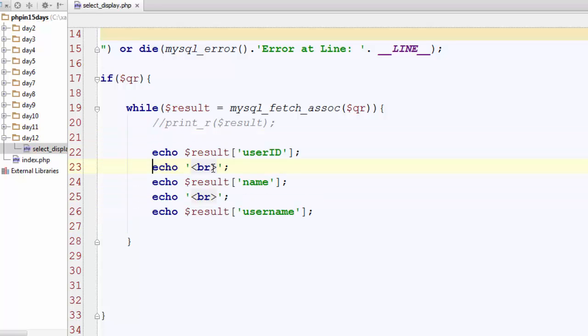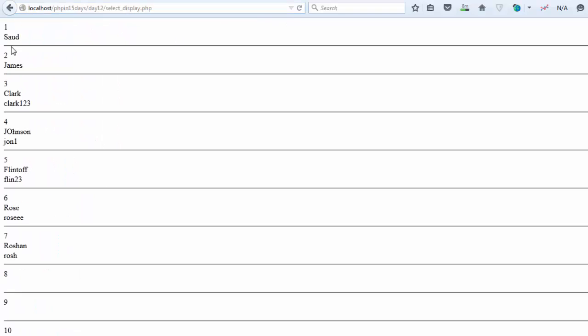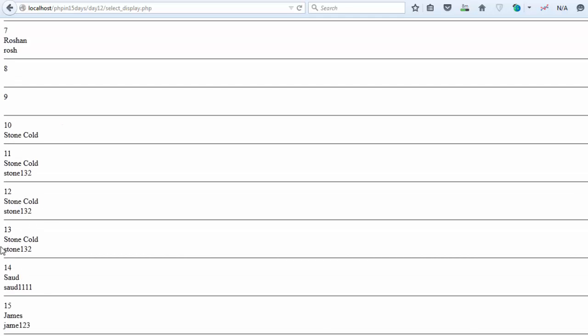Let's put an HR tag at the end of each record. So at the end of each loop, the last thing to execute is a horizontal line. The purpose of this horizontal line is just to differentiate each record. Let's go to the browser and refresh it. Here we go. You can see all the records separated by horizontal lines and we have successfully displayed all of them.